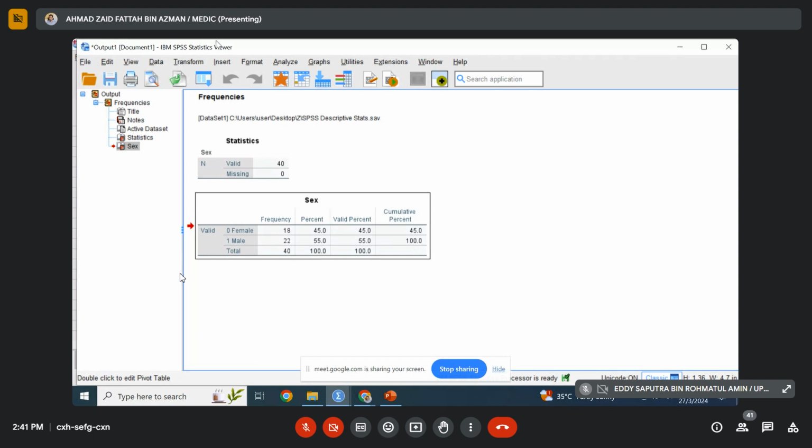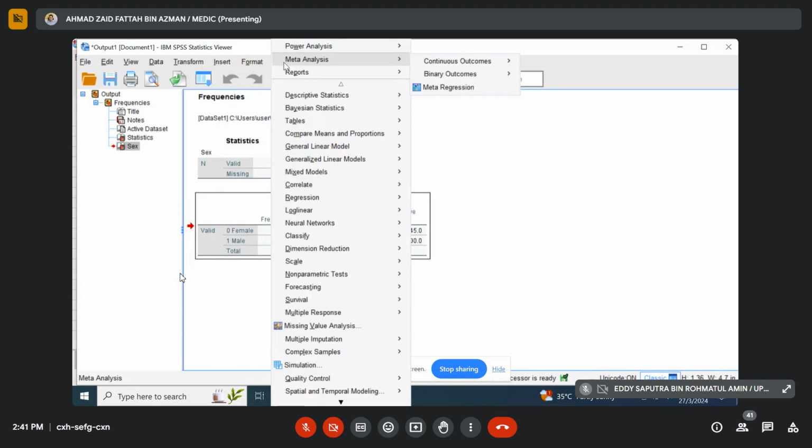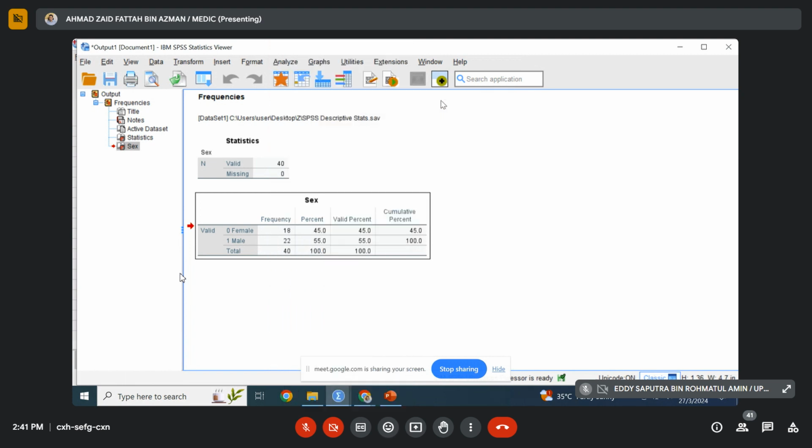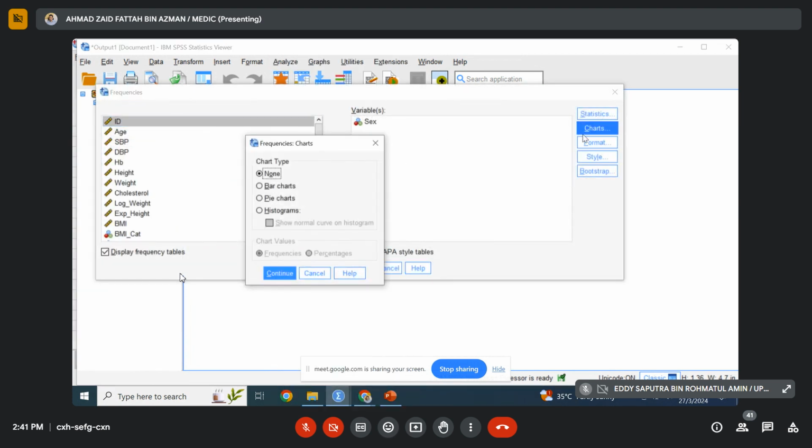So you want to create a chart or graph. You can go into the same menu just now: analyze, descriptive, frequency, and now you can select your charts here. You have an option here to select charts. Then you can select bar chart or pie chart. For our example now, we select bar chart. You cannot select both. You have to select only one.